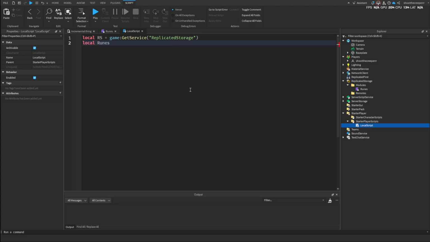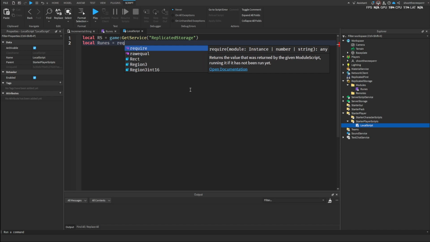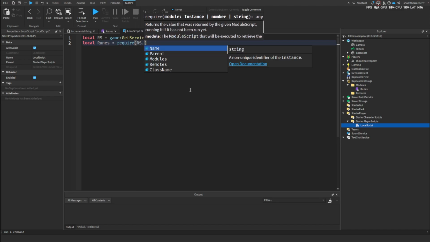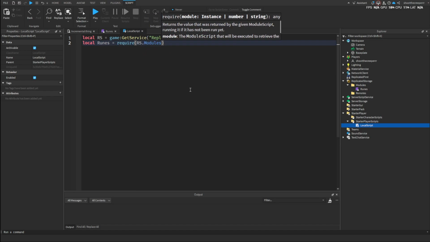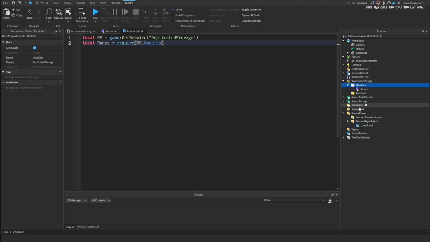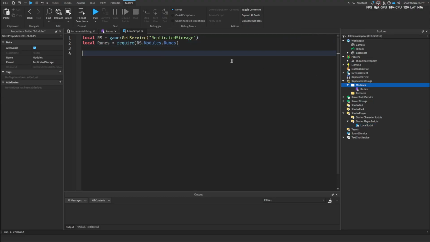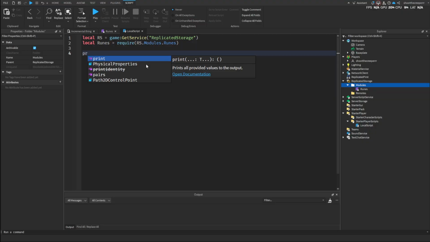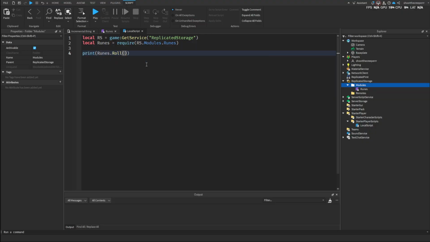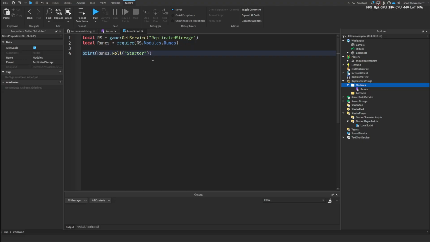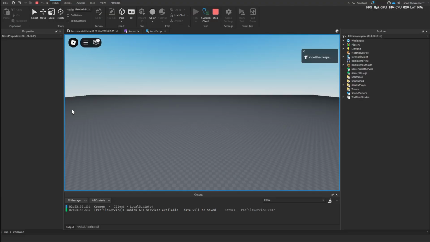And now let's just define our module. So let's just call it runes is equal to require, because that's how you gather a module. Replicated storage dot modules. You may not have that folder. I do, as you can see right here. I just do it for organization. You don't have to do it. It doesn't matter. That runes. And now all we have to do is let's just print runes.roll. Let's choose the rune that we want to print. Let's just do starter. And let's hit play.